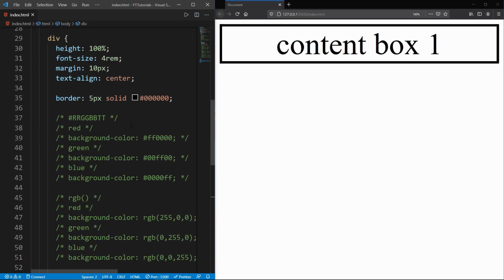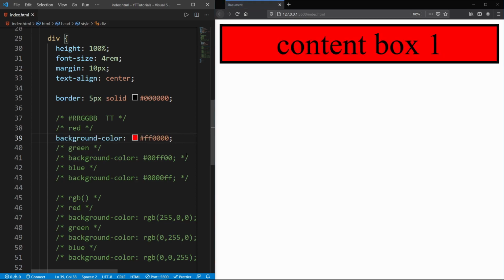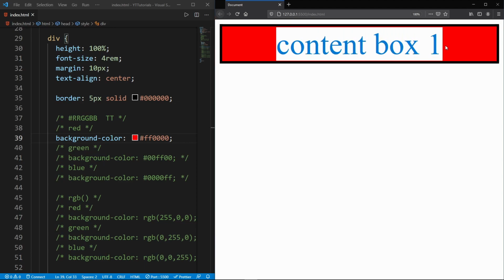In hexadecimal colors there are basically three parts. You could think of them this way: red, green and blue. The first two characters are for red, the middle two characters are for green, and the last two characters are for blue. For example, when we uncomment this line of code, the background color is FF and then all zeros. As you can see here, we get red color.